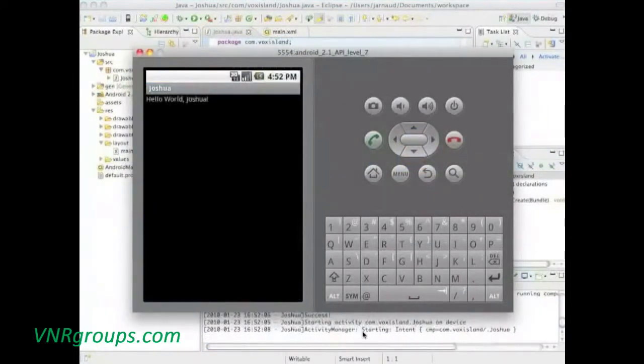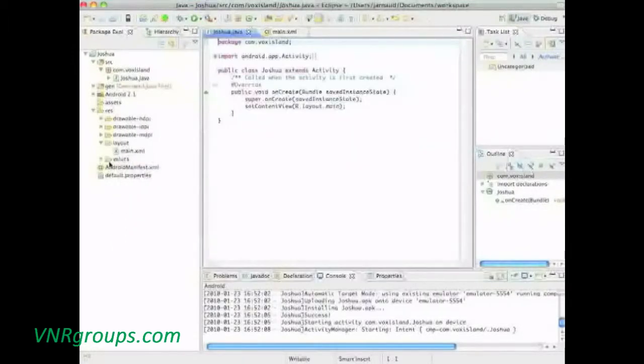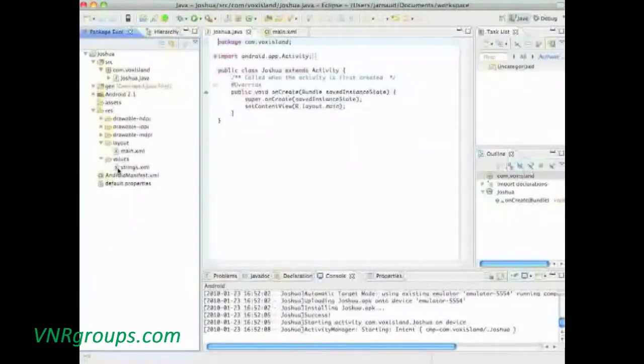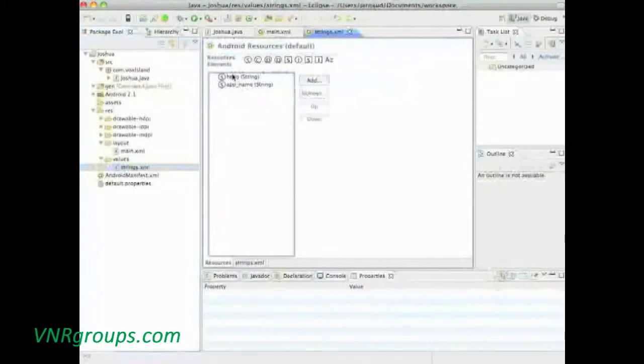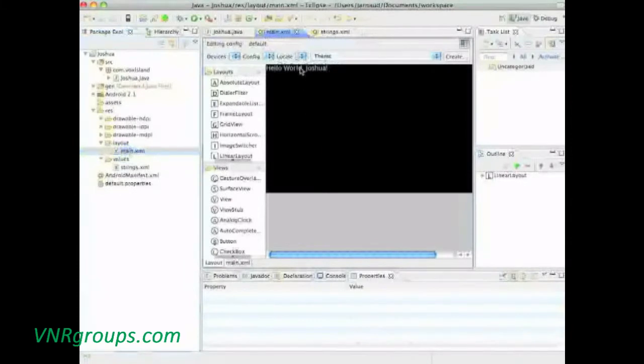In this case, we'll have to delete the main.out.xml and go back to the code and rerun it. That's a very common mistake. Okay, successful, and the application is running.